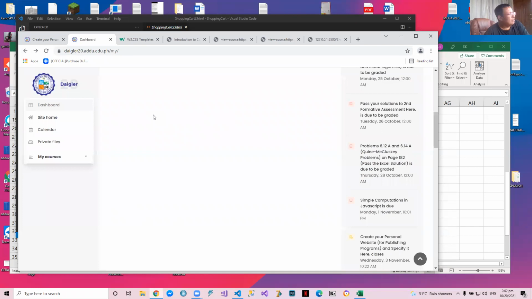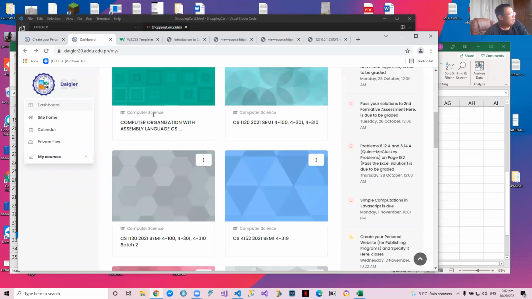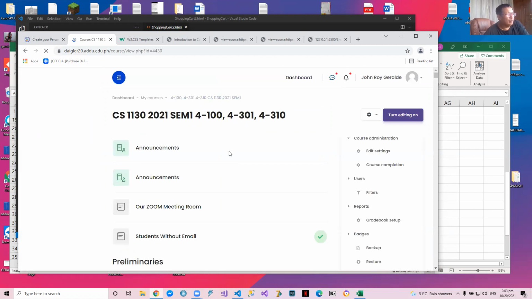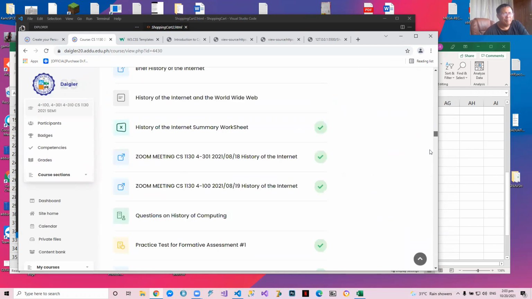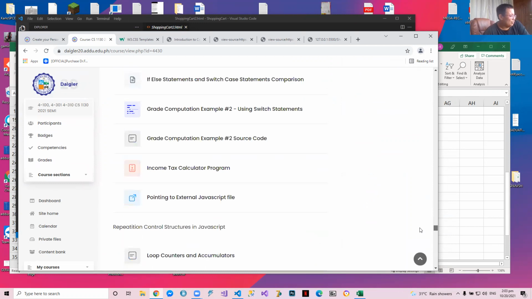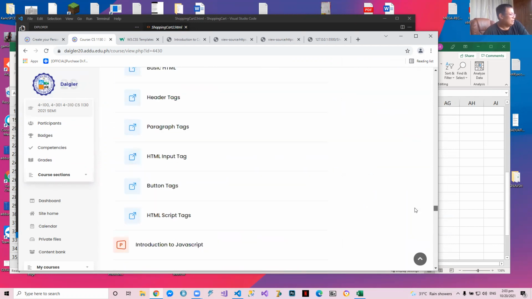That is my problem with the new version: it doesn't return to where you left off. Unlike the old one, when you press back, you are brought to where you left off. So this one, we can't do anything about it.